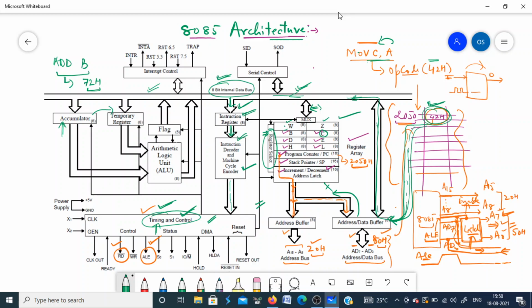The first thing it will do is place the address of the memory location where this byte or opcode is located on the program counter. Your PC will hold the starting address. The contents of the PC will be placed on the address bus in higher 8 bits and lower 8 bits. Your ALE will be enabled by the processor, and your lower 8 bits are latched. Your location is identified. Once the location is identified, the processor will send a control signal, read.